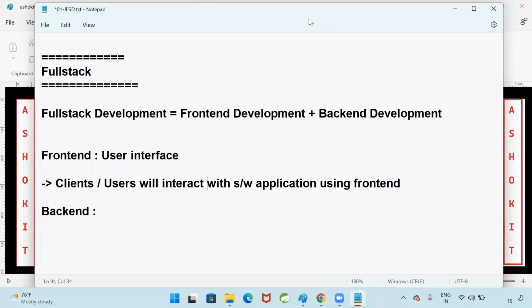Data interaction. Okay. Somewhat correct. What is called backend? Online people, could you please respond? What is backend?